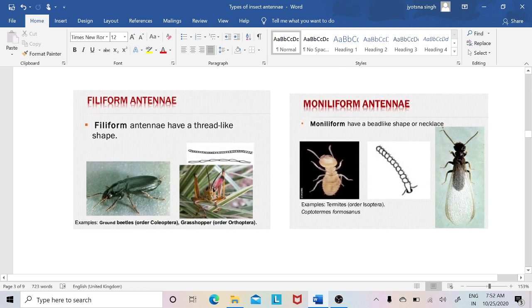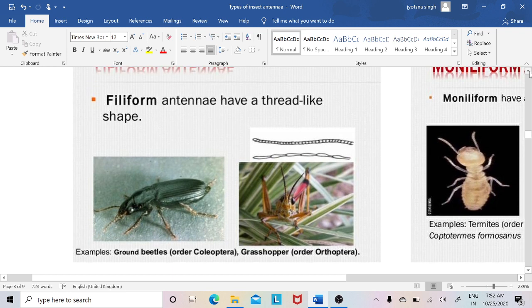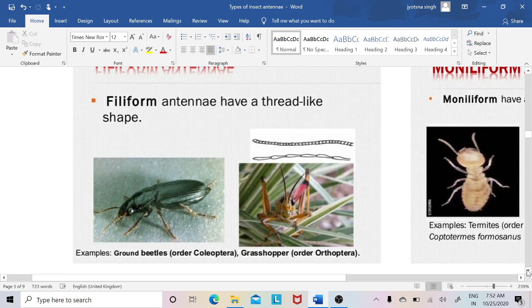First is the filiform antenna. I'll just zoom in the picture. So first is the filiform antenna. Now this is an antenna which has more of a thread-like shape. If you see the shape of the antenna here, it is a thread-like shape, neither increasing or decreasing in size, but a uniform thread-like shape. This kind of an antenna is found in the ground beetles belonging to the order Coleoptera or grasshoppers belonging to the order Orthoptera.